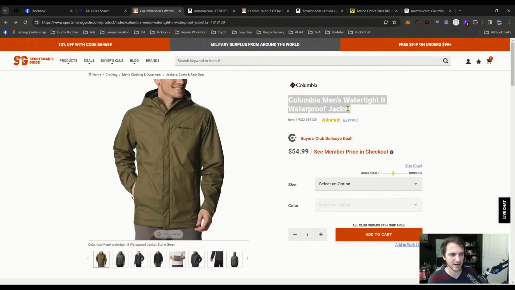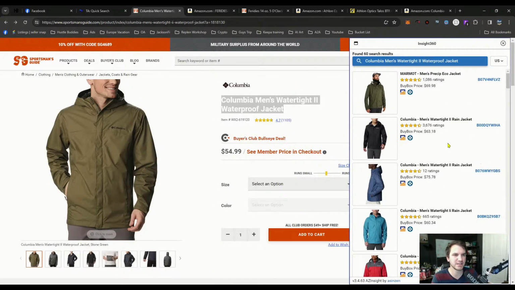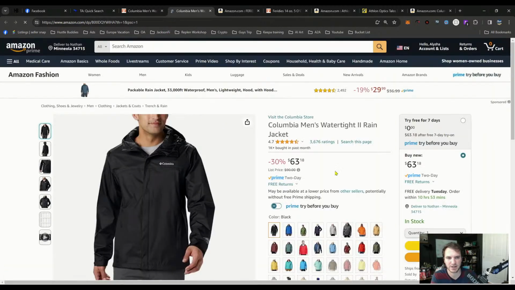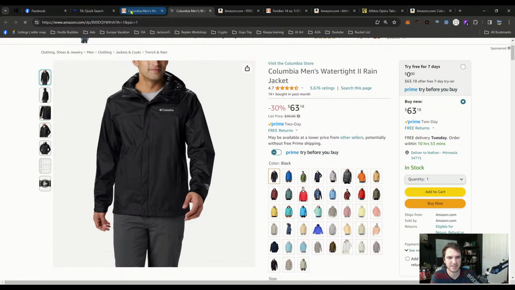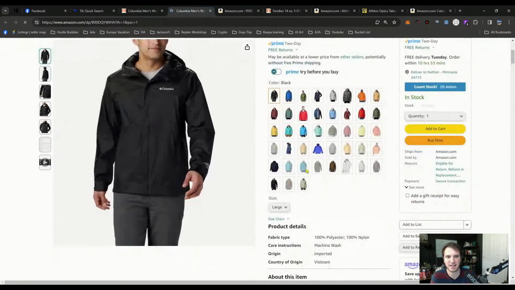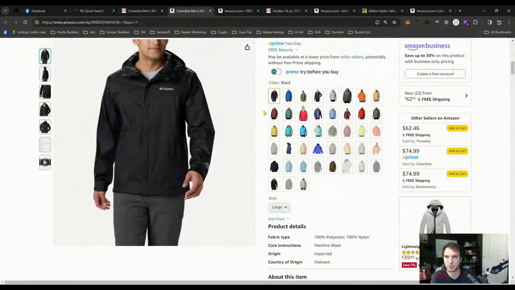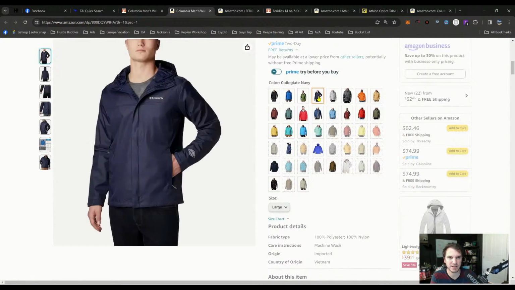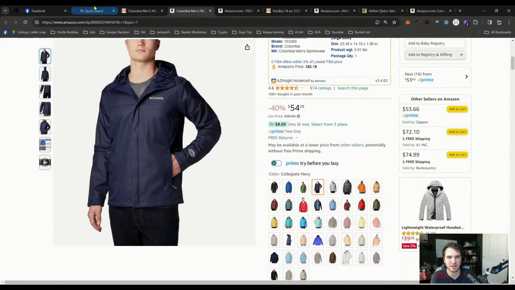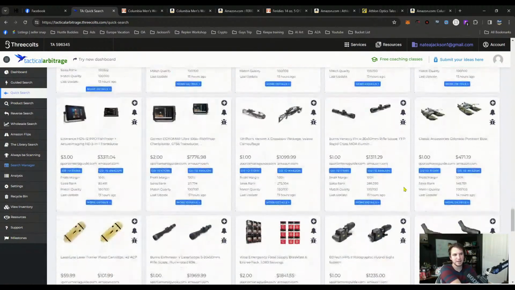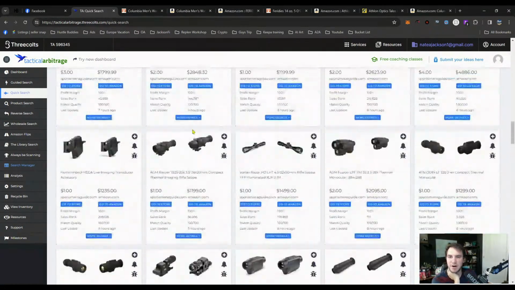All right, pull this up on Amazon and see if we can find it. Columbia Watertight 2 rain jacket. Yeah, it seems like a match. We just have to find the color. 63. All right, so it is unlikely that we are going to find this in graphite or navy. Let's pull up collegiate navy. Yeah, 54. Okay, so it's unlikely we're going to find that one profitably. I'll probably back out of that and check a different website. All right, he says, how about Adidas? Sure, let's check it out.